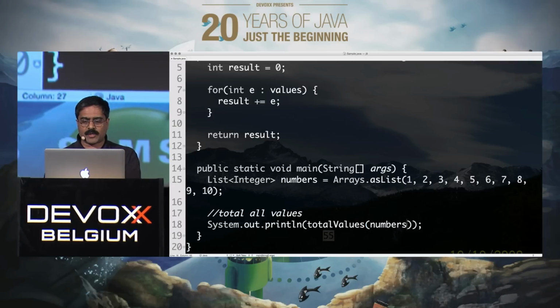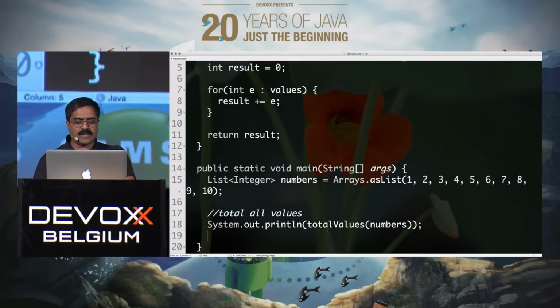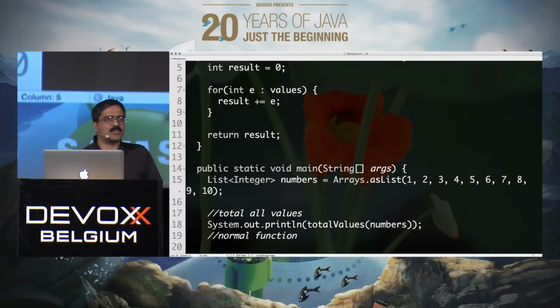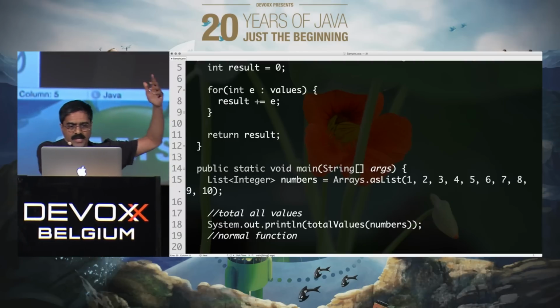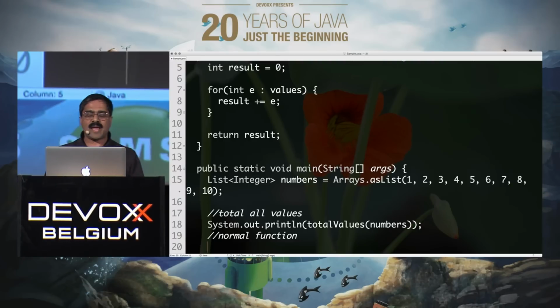Well, the very first thing we're going to do is look at this function here called total values. Right now, this function is called a normal function. So what in the world is a normal function? It's what we normally have been using. So a normal function can receive objects as parameters, and it can also return objects as a result as well. We're going to turn this function from a normal function to what is called a higher order function.